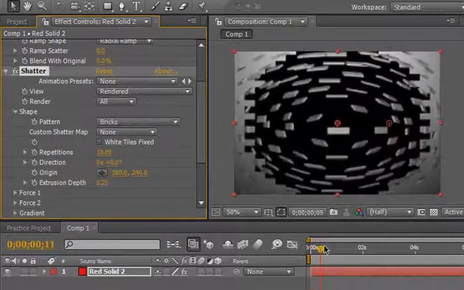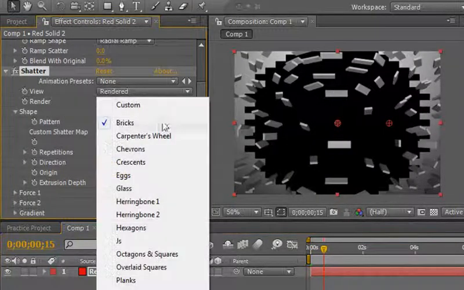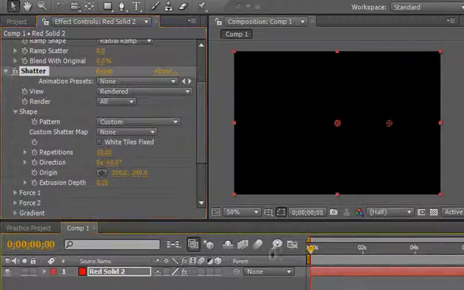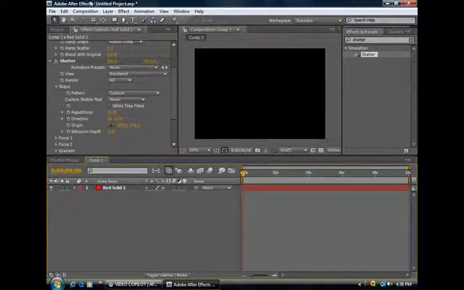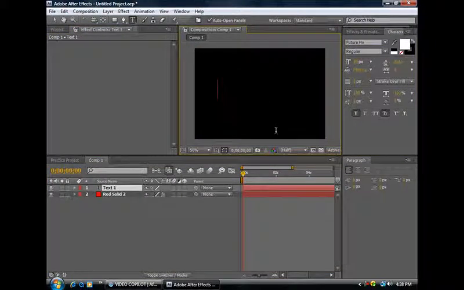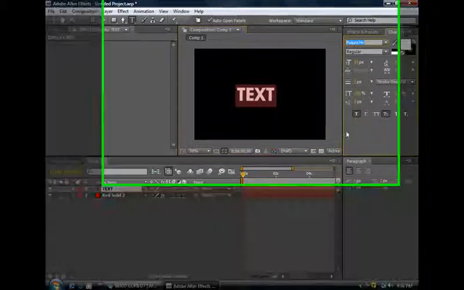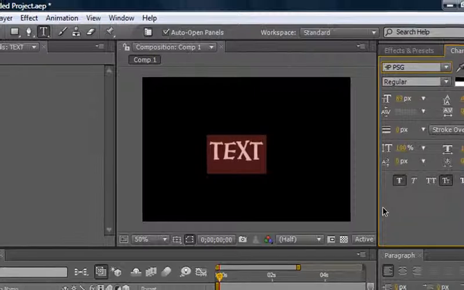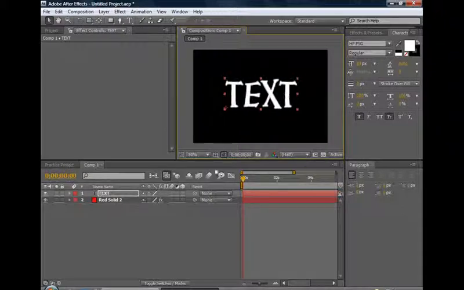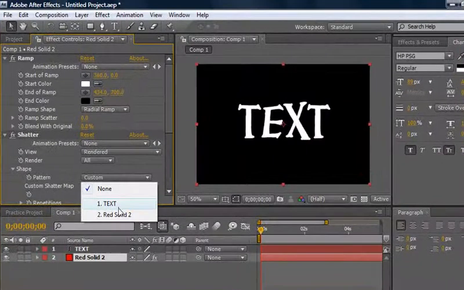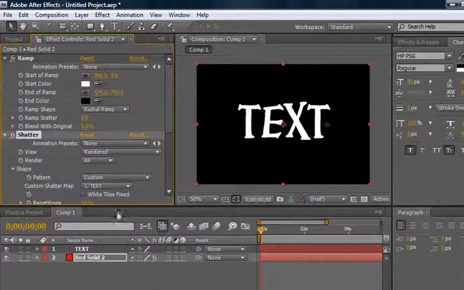Okay, so shape. Right now it's bricks, and we don't want bricks. We want custom. So we're going to click custom, and we're going to choose custom. Whoopsie daisy, I forgot. We're gonna have to put our text in. So text. Any font you want, you can change the font. I'm gonna change the font. Let's pick text. Okay, cool. So text, and we're gonna custom shatter map. We're going to click on text.